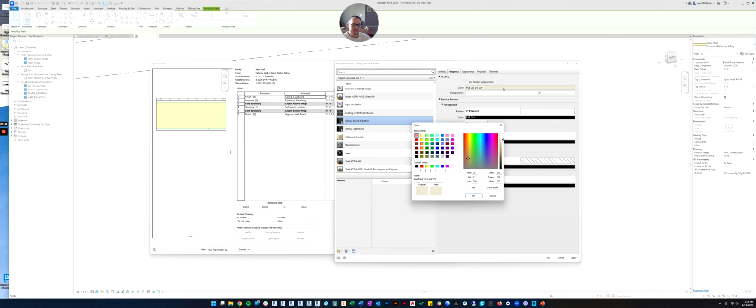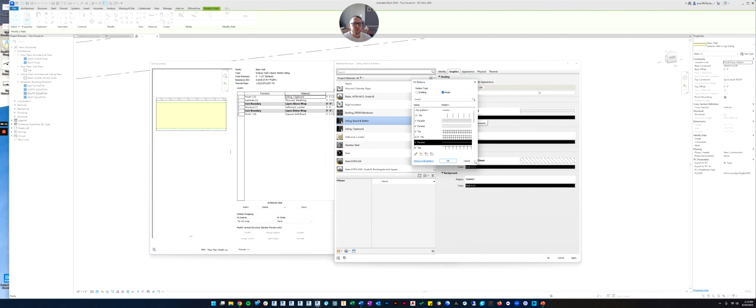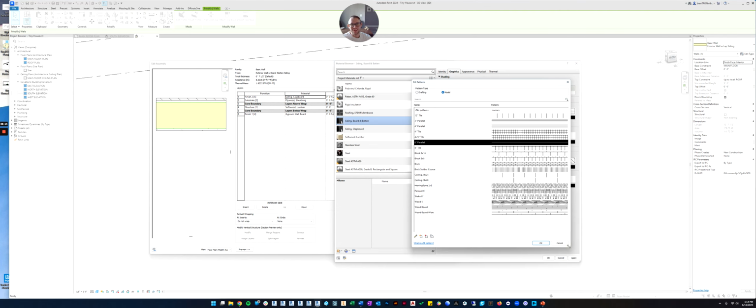And now we could even give it a different color. Let's make this a little bit of a gray tone. Okay, so now it's grayish. And now we want the pattern to be different. So let's come over here, and you can change the color of the lines. We'll probably keep them black, but let's click in the pattern, and now it brings up yet another dialog box. I know it's a lot of dialog boxes. There are 2 types of patterns: drafting patterns and model patterns. Model patterns are real world dimensions.